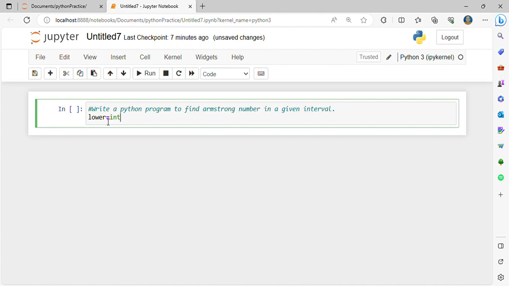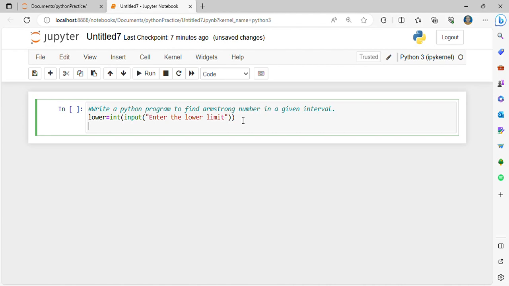You know how to take the input? We can take input in Python with the help of the input function. Inside it we will write our message, that is, enter the lower limit. Now the input entered by the user will be taken as a string. That's why we need to use the int function to convert it into int, as our lower and upper limit is always in integer format.